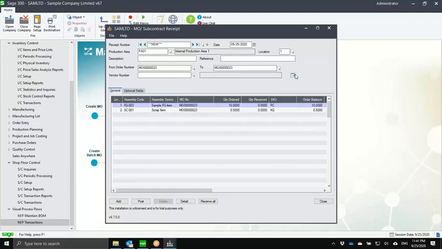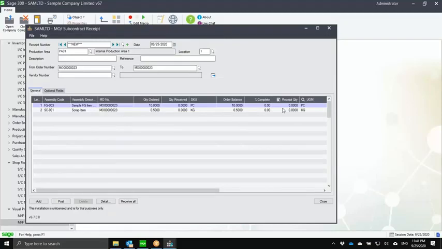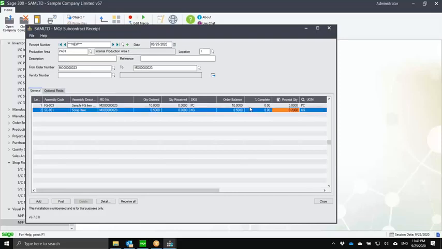So just to do an example of a partial production run, notice that we ordered 10. A while ago, I issued enough materials to produce 5. Maybe by the end of the day, I would then be receiving 5. I would then post. And this is now a receipt transaction for manufacturing. So this is the finished good coming into Sage.